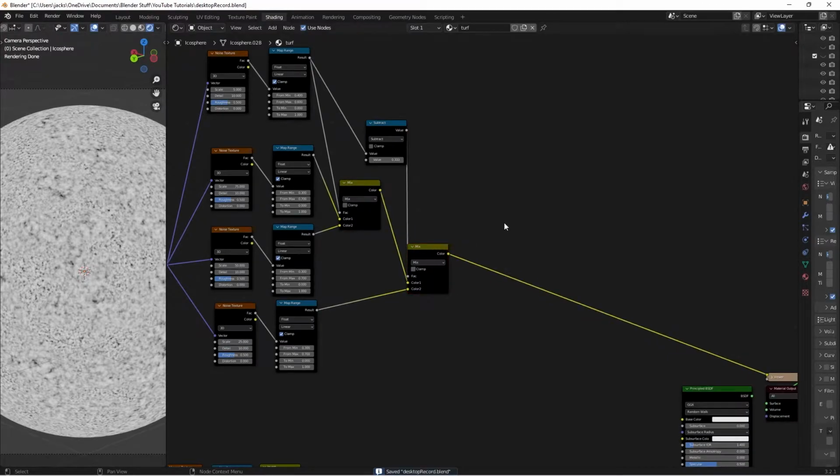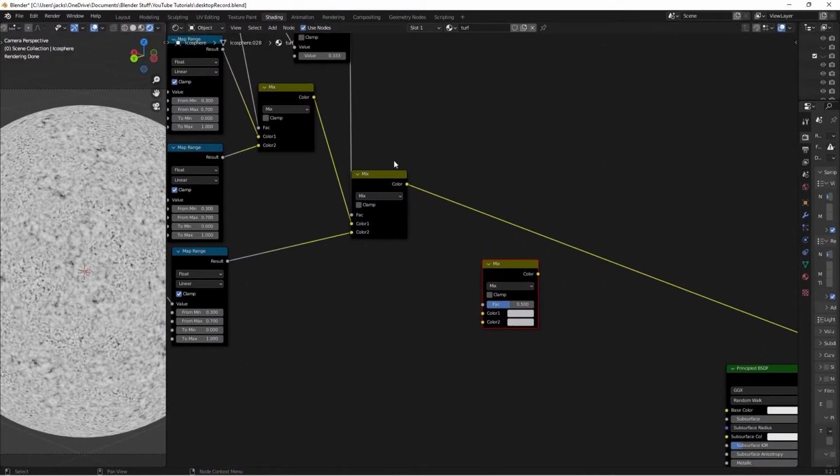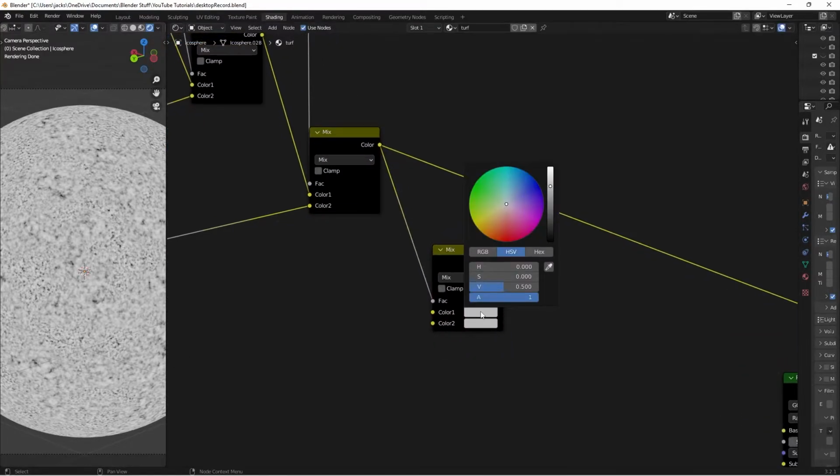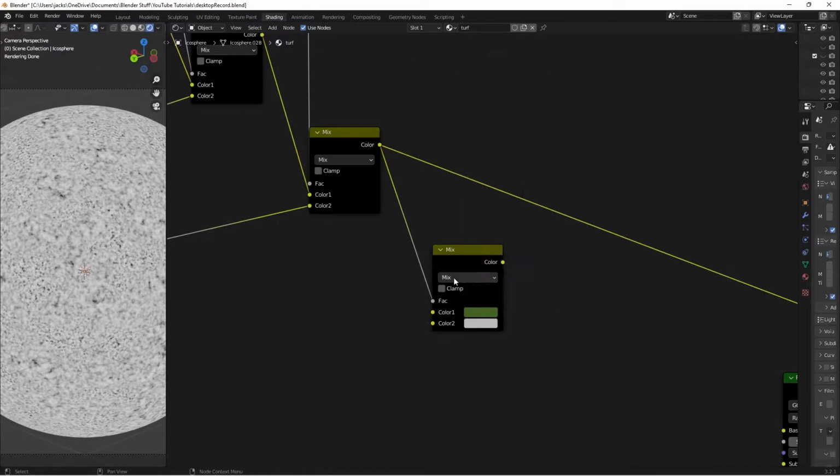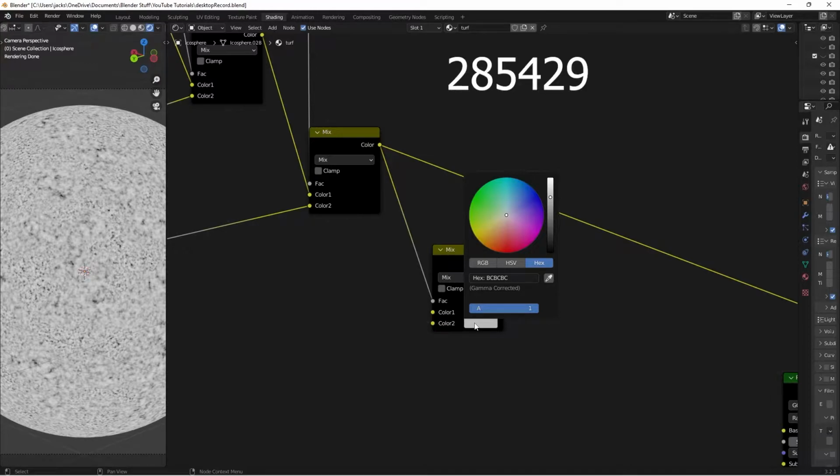So now that we have our mask, we just have to plug this into our colors. So we'll hit Shift A, search for our mix RGB, plug this into the factor like this, take color 1, and I'll give you a hex value for this green. It's a 456423. Again, that is a 456423, just like that. Then this color 2 is going to be a 285429. Again, that is a 285429, just like that.